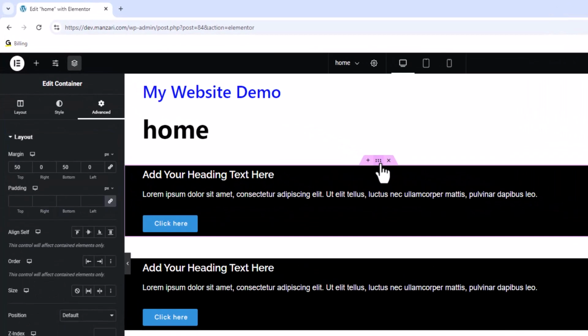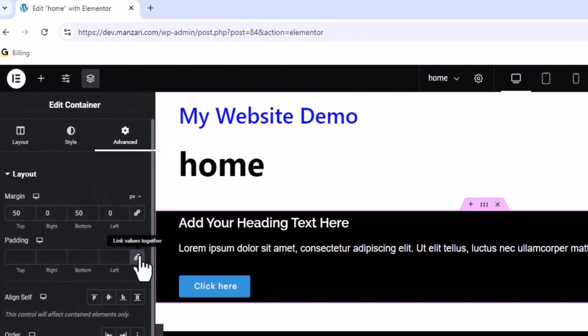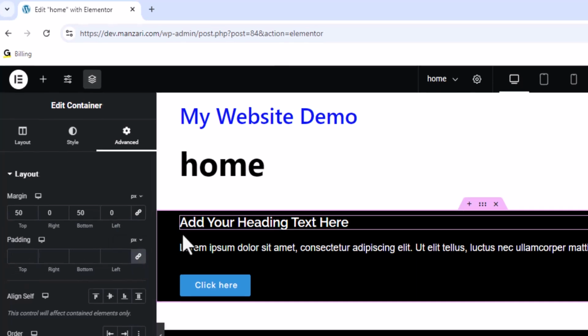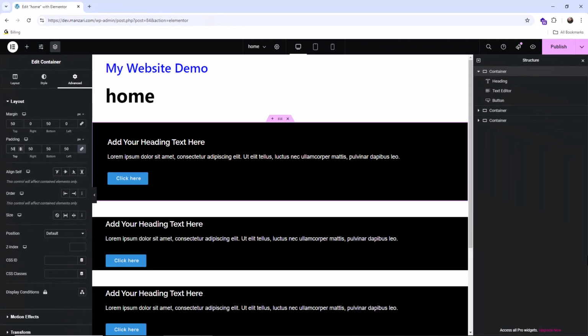So let's come up to the 6 dots, go to advanced, and come down to padding. As you can see, link values together is already checked in or pushed in by default. This time we're going to leave them linked together because I want to put an equal amount of space on all 4 sides, on the inside of this container. So I'm going to set the padding to 50. Notice how there's now 50 pixels of padding on the inside of this container.